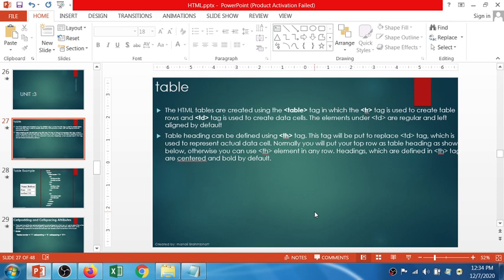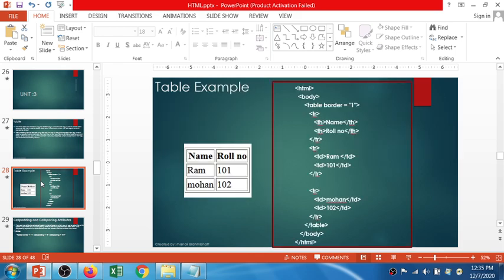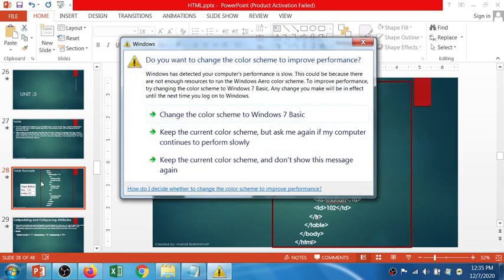Otherwise you can use a th element in any row. The headings which are defined in th are center aligned, and the weight of the font is bold by default. So let's see the first example. This is the first example of a simple table.